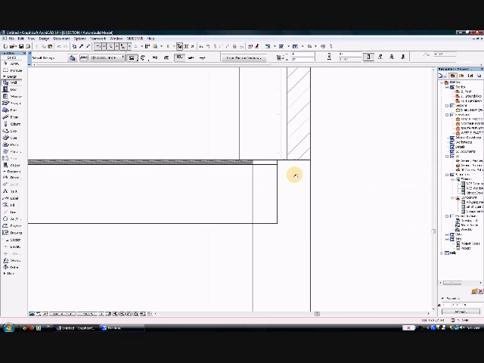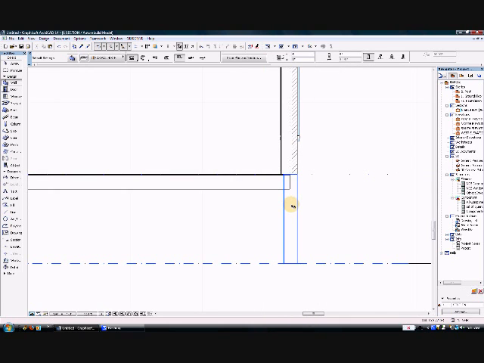Lastly, we need to modify the foundation wall. So we'll go ahead and select that. Rather than going into the settings dialog for the wall, we'll just use the info box, since all of the settings we need are right there. You can scroll with your mouse back and forth to find what you need.